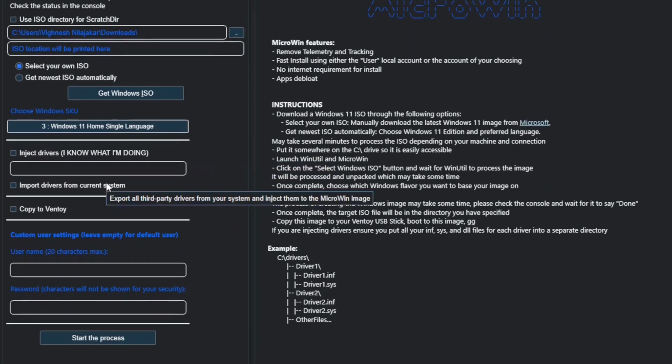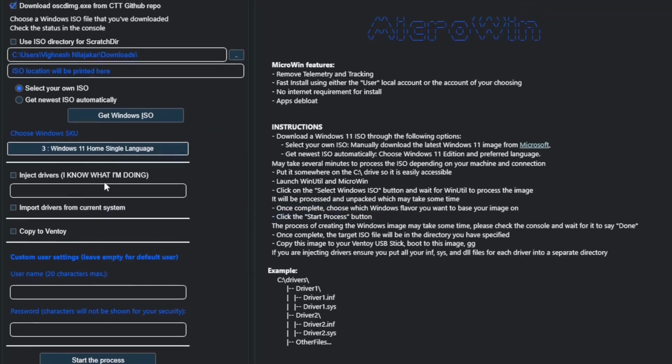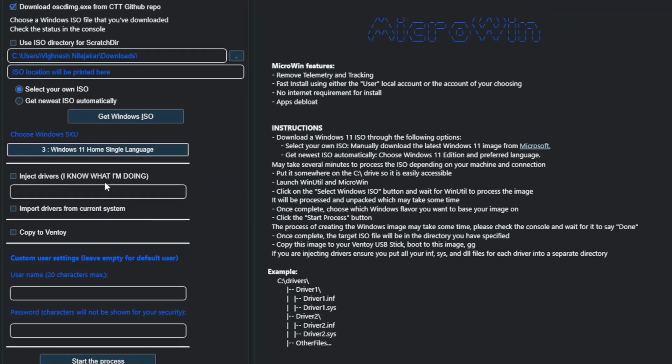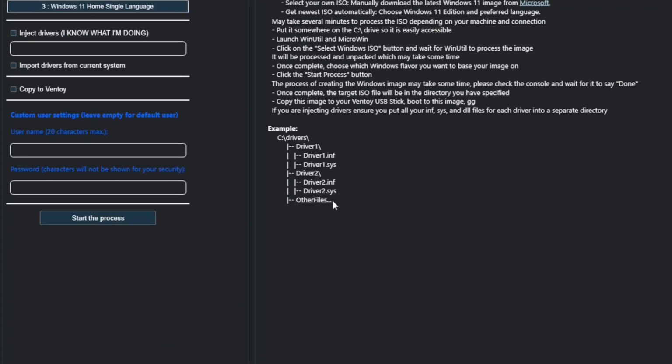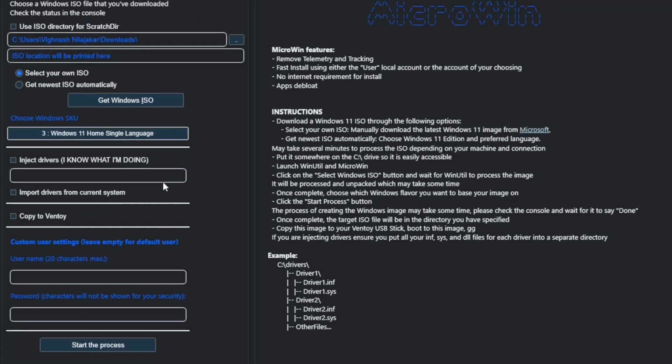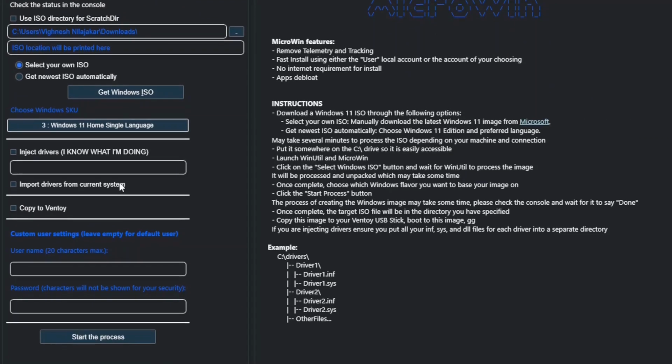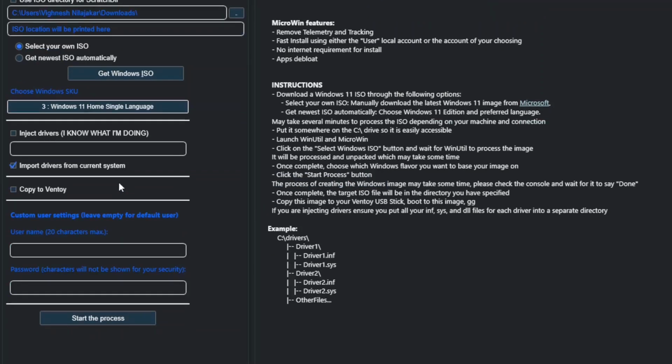If you want to import drivers from your system, so like if you know what drivers you have, you can inject them over here. You can also look at the structure for driver injection over here. But right now, as I am just going to install this MicroWin ISO on my current laptop, I'm just gonna import it from my current system. So I'm gonna do that.